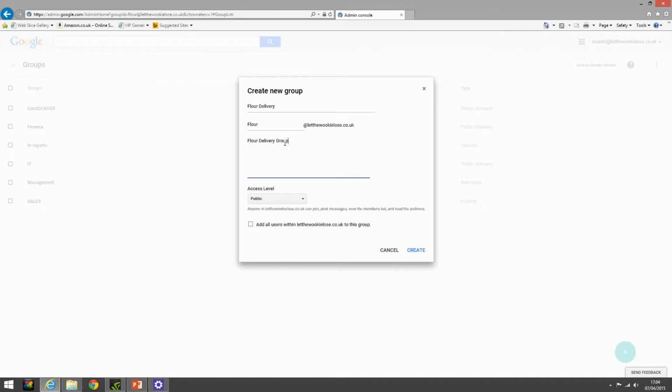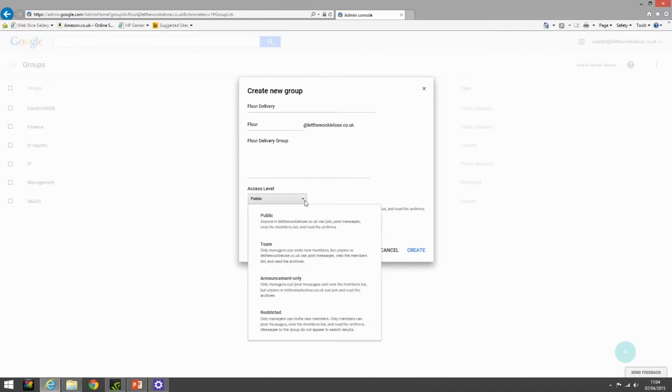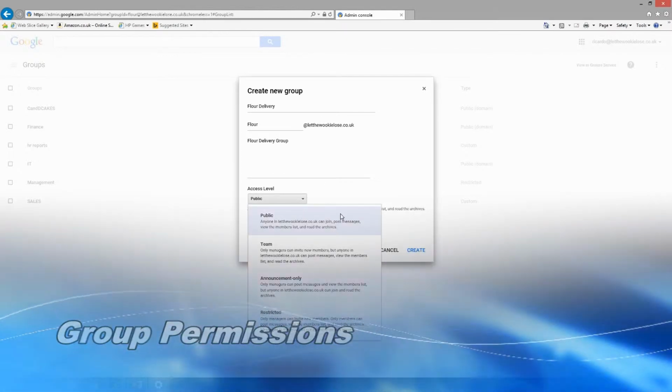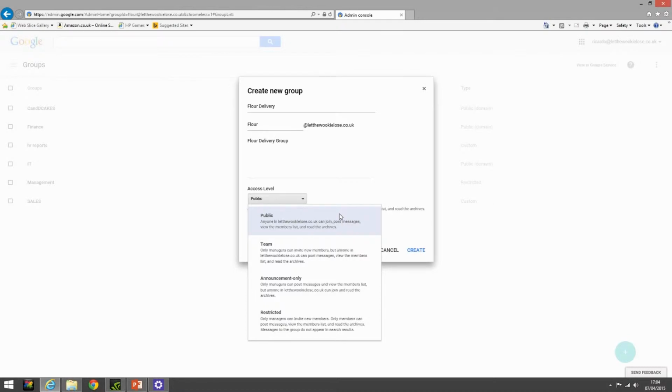and then you'll notice the access level. Now there are 4 of these. Public: anyone can join, post messages, view members lists and read the archives. Probably not a good idea in a corporate setting. Team, which I think has a lot more use: managers can invite new members, but anyone can post messages, so anyone can contact the team, view the members and read the archives. Announcement only, probably useful for just company-wide announcements: only managers can post messages to a group and view the member lists, but anyone in that organization can then join and read the archives. And then restricted: only managers can invite new members, for R&D, for example, labs, manager lists, that sort of thing, where things are meant to be left confidential.